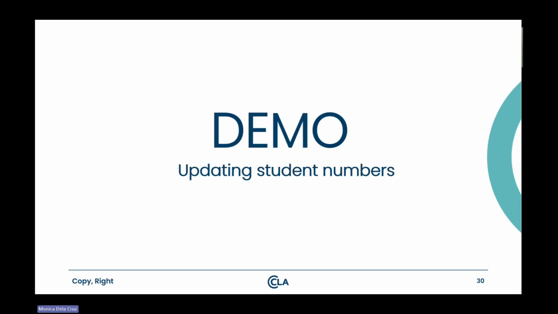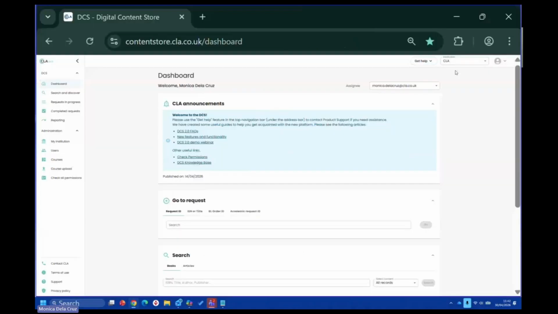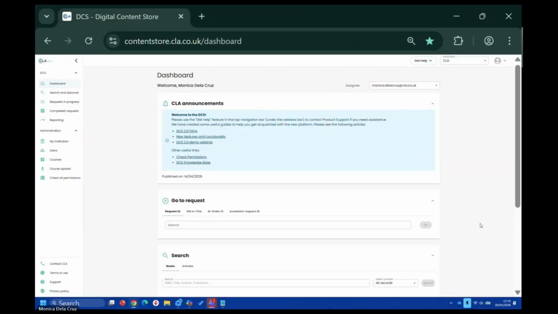Okay, so I will run through how you do this on the shiny new platform. If you can give me a thumbs up once you can see my screen properly, that would be, again, wonderful. Can you see this? Yep, we can see your screen now.